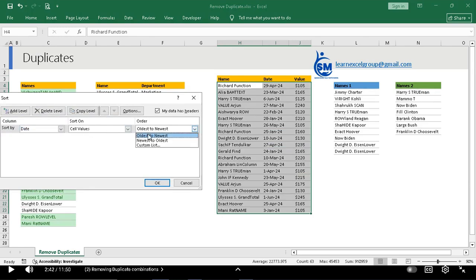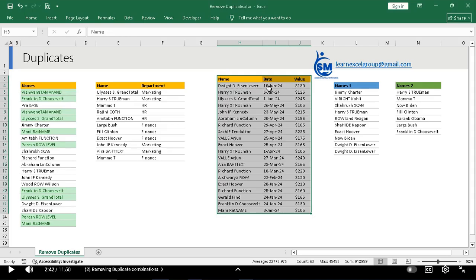And over here it says oldest to newest, but I need newest to oldest. That means the new date should come on top and the oldest should come down below. And then you can say OK. So at the moment it is showing 29th April first here, which is the latest date. See, 10 June, 6 June, 1st June, like that. It shows me in order.